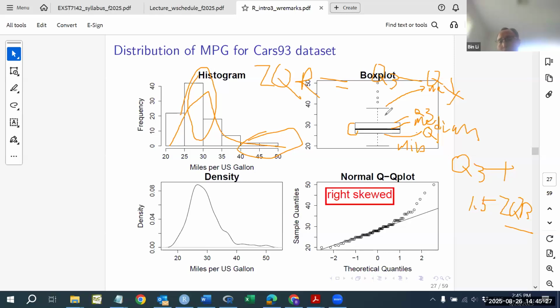So if the point is above 1.5 times the height of the box, then they are considered as outlier. So this bar is, instead of the maximum, that will be what? That will be the Q3 plus 1.5 interquartile range. Is that clear? So that only happens if we have some outliers. So then this top line is not the maximum, but the Q3 plus 1.5 interquartile range. Those outliers will be shown.